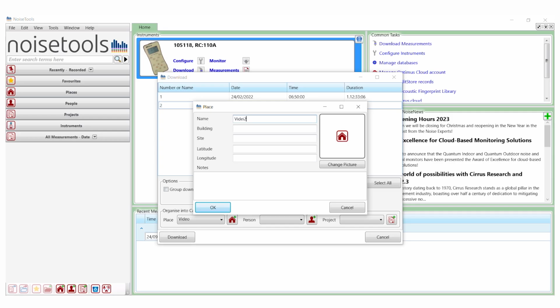But what's sometimes a lot easier is if you can give it a place name, a person name, and or a project name to make it easier. I've already created one here called video, but if you want to create another one, just click on create place or create person or create project, and you can create another place name or person name or project name very, very easily.